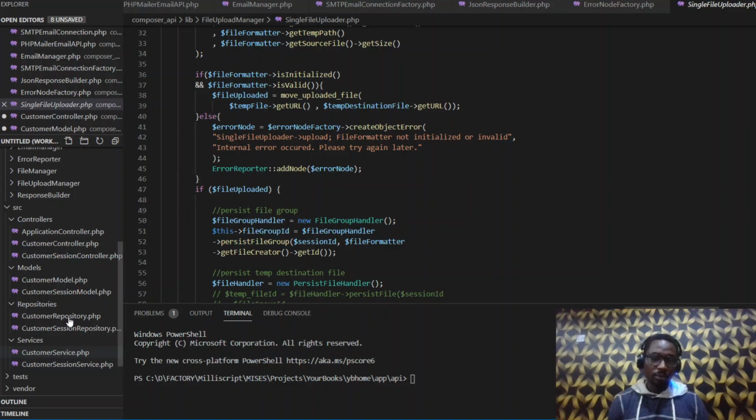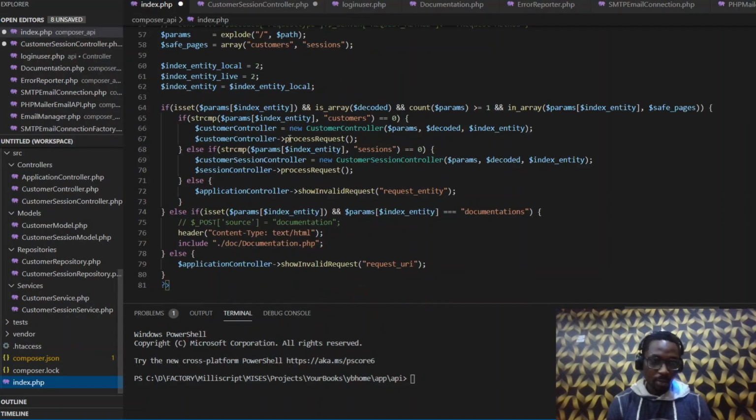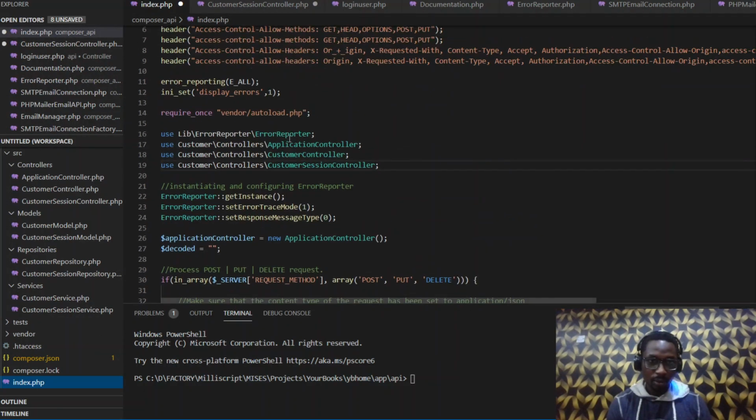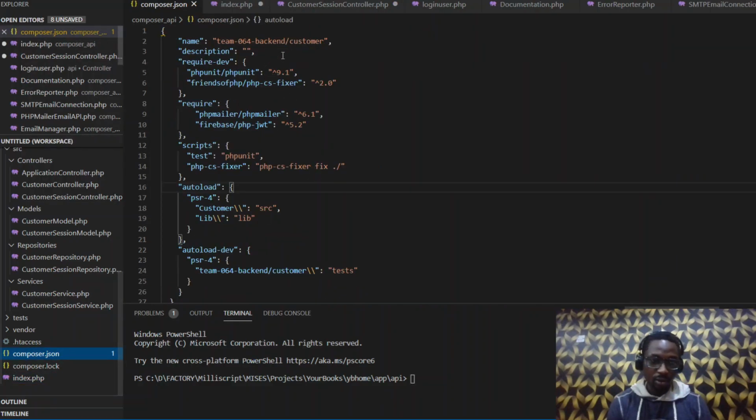So you have your controllers. I'll do it top down. I'll come from the router and also run through the whole thing. I have the Composer autoload there. It's my composer.json file.